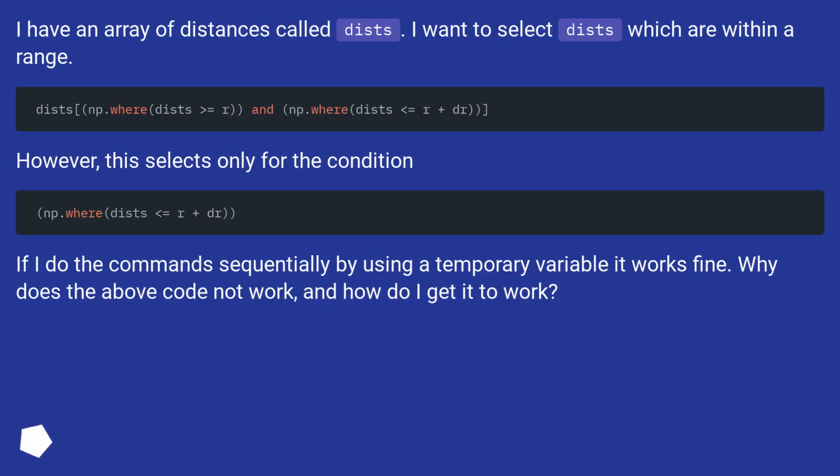NumPy where function multiple conditions. I have an array of distances called dists. I want to select dists which are within a range. However, this selects only for the condition. If I do the command sequentially by using a temporary variable, it works fine. Why does the above code not work, and how do I get it to work?